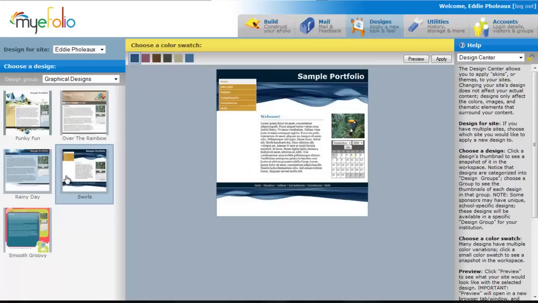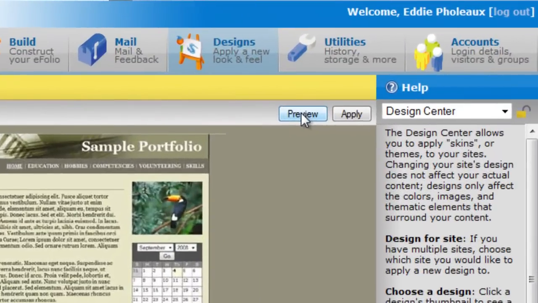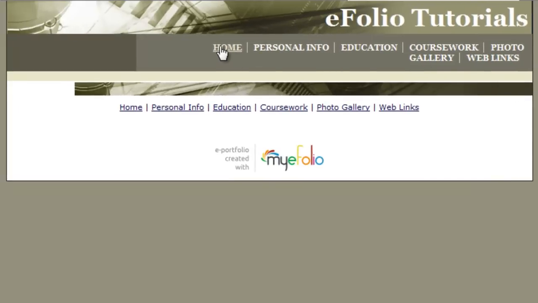So if I was to pick a graphical design such as swirls, you'll notice that the page layout, the links guiding the user, are going to occur at the left-hand side of the page. Whereas if I select something called Rainy Day, those links are going to be across the top of the page. You're simply seeing placeholder information in this choice block. But if you go ahead and pick a color swatch and decide to preview what that would look like with your own site structure, the preview will actually show you the pages in the way that design will support it.